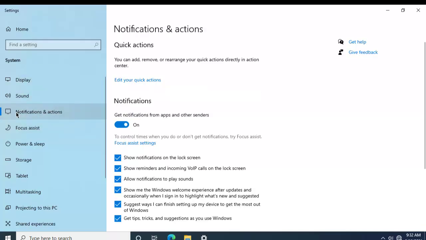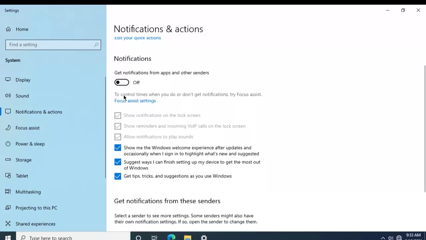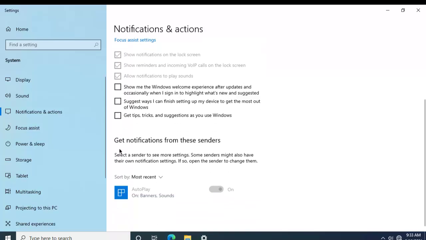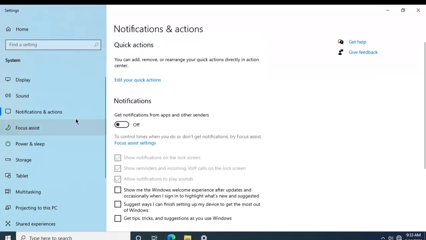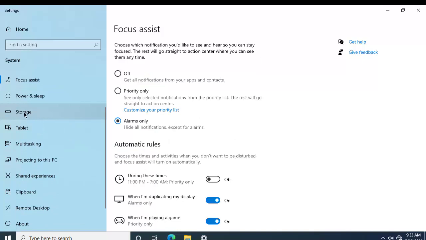Next, I have notifications and actions. Now right here we have the notification, which is supposed to display here, but then I turned it off. And if I don't want any notification at all to disturb me, then all I need to do is to turn off this, and then I will not get those kind of notifications. But for Windows update and other things, I can choose to turn them off manually, and I am good to go. Next, we have Focus Assist, which I'm not going to talk about now.